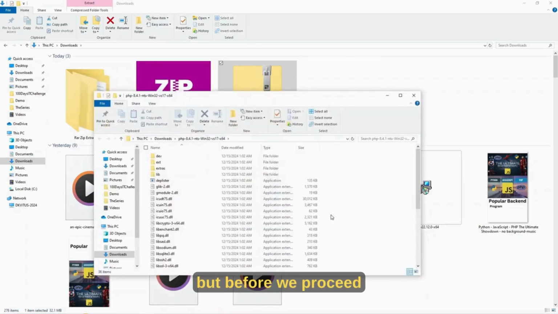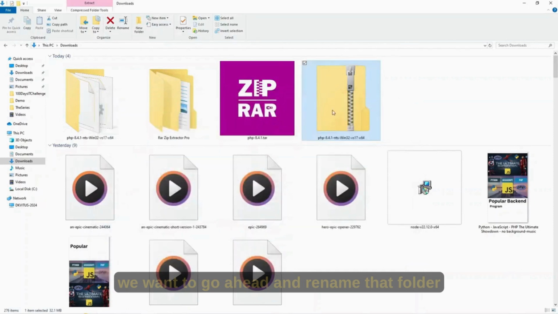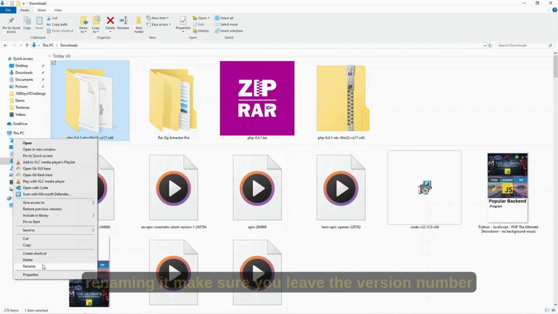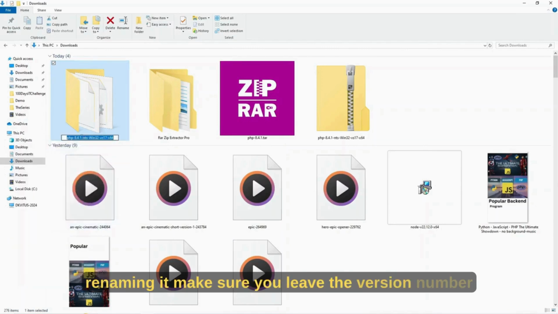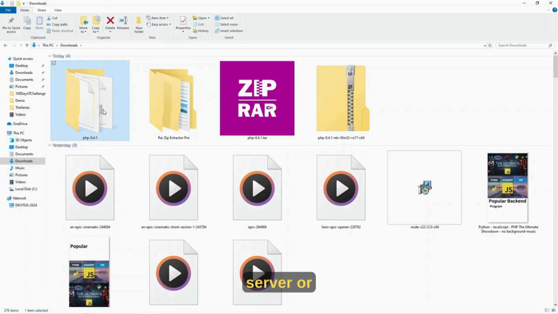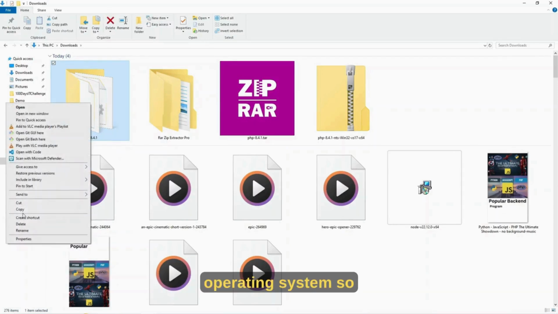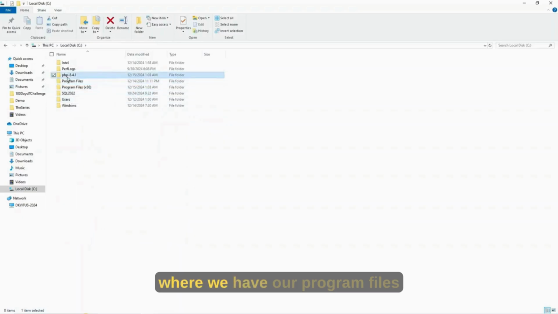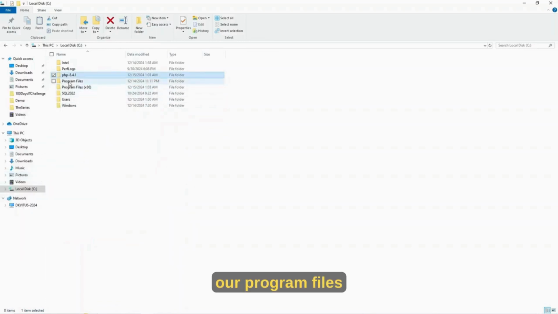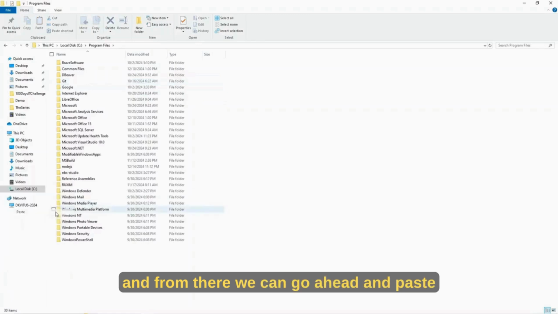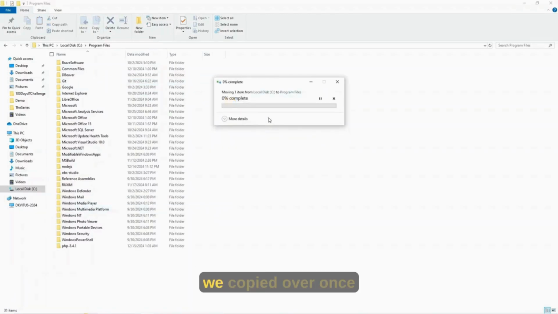But before we proceed, we want to go ahead and rename that folder because we'll have to move it to another location. So renaming it, make sure you leave the version number at the end because you might have multiple versions of PHP running on the same machine, server, or operating system. So let's make a copy of that and then locate where we have our program files. Our program files are located, and from there we can go ahead and paste what we copied over.